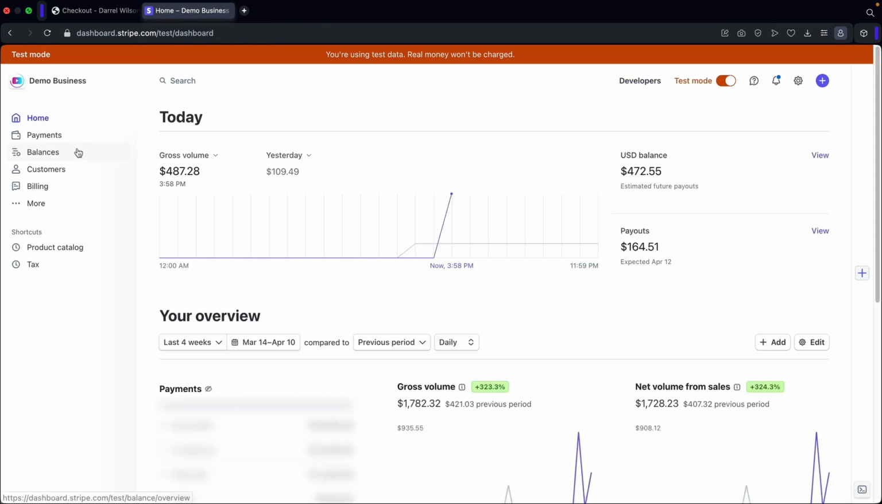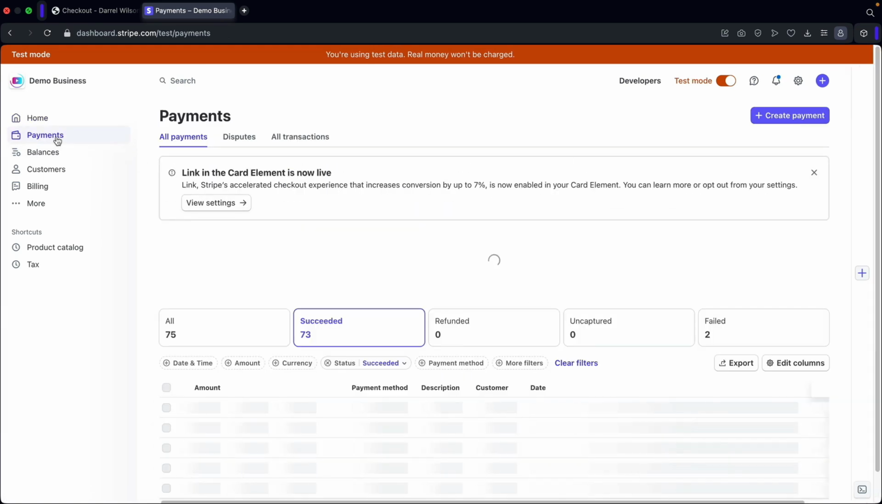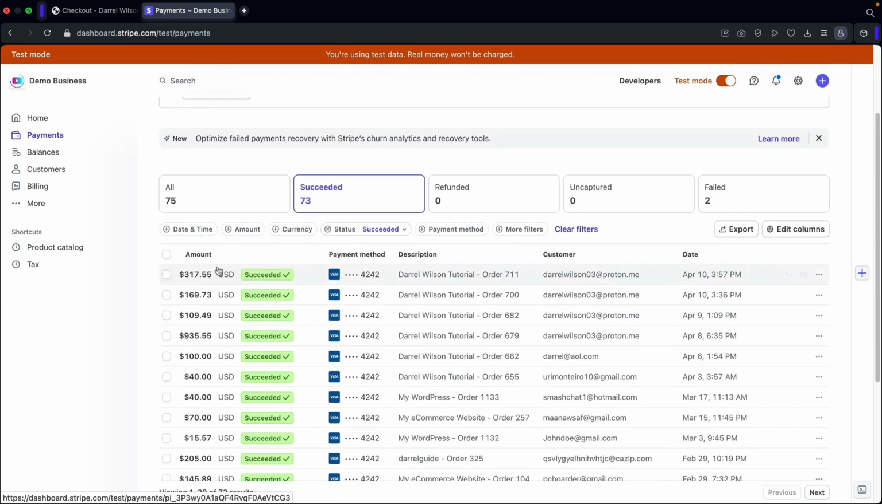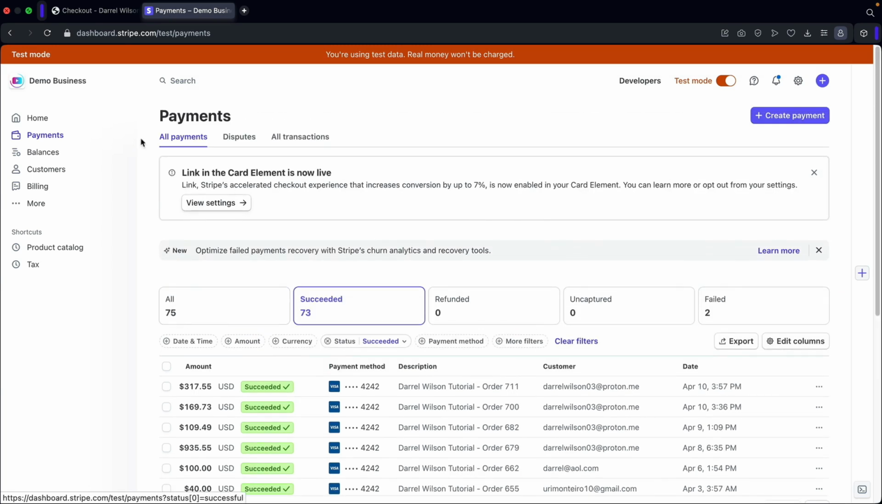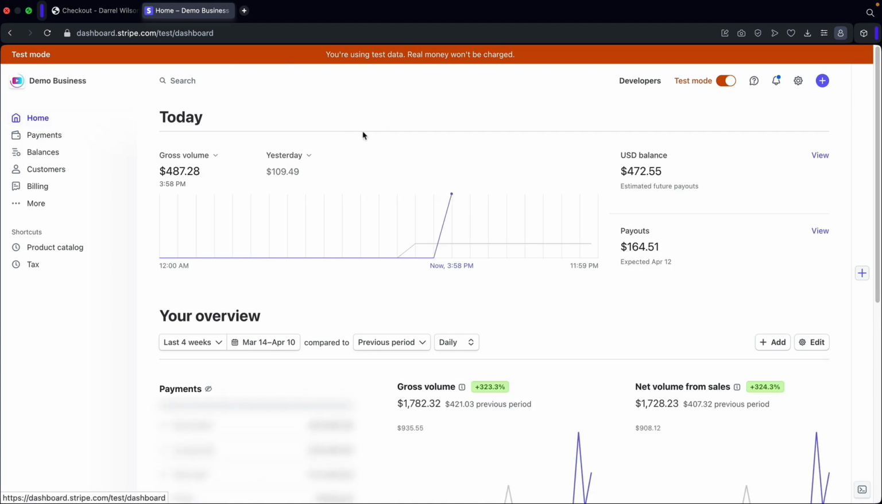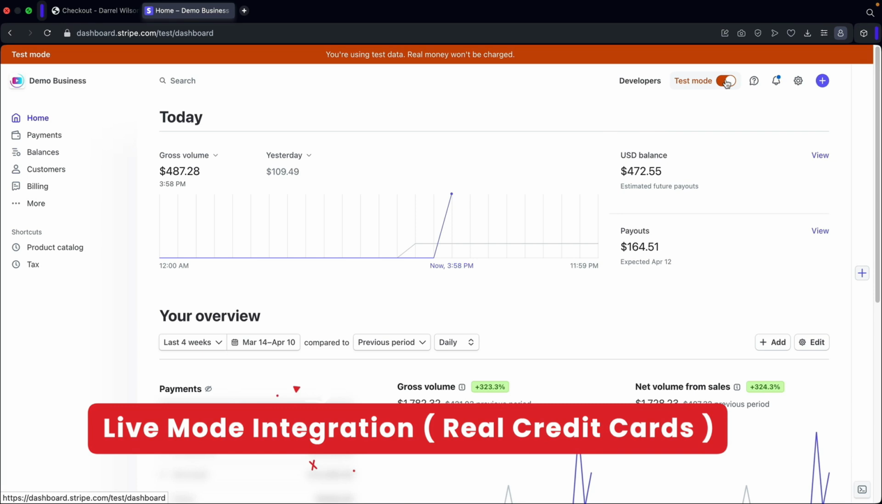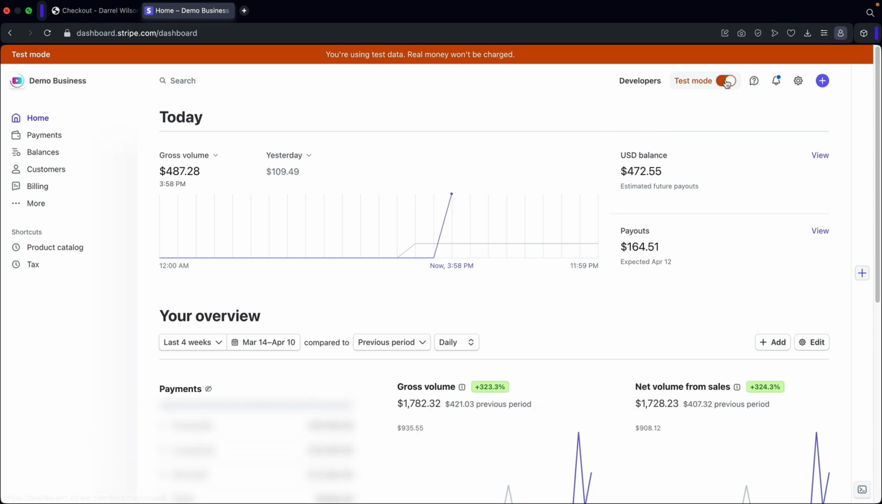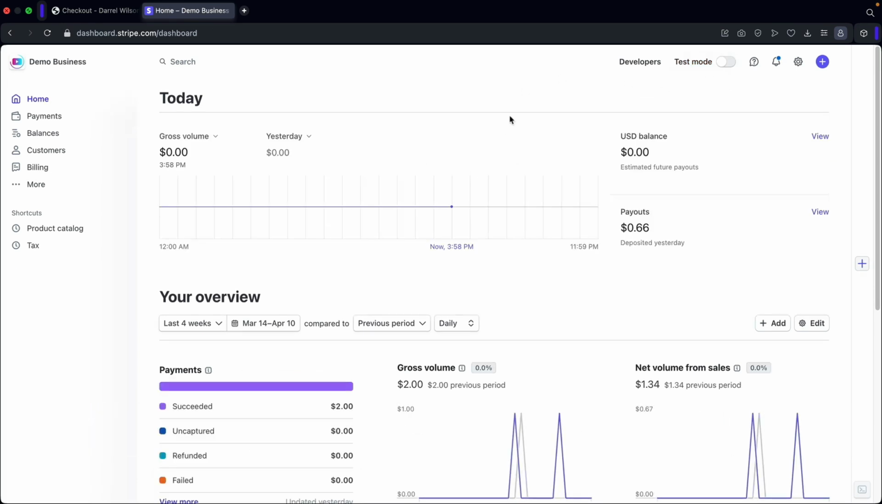So we're back over here on my Stripe account, and this is actually kind of hard to see like this, right? But right here, if I click on payments, you're going to see that this was succeeded, right? So $317.55 was actually captured. So that's how you guys can go ahead and integrate the test mode. But now let's integrate live mode. So now let's accept real credit card payments. So to do that, it's the same exact process, but all you're going to do is turn this off right here. So as of right now, this is in live mode, right? So now we're going to accept real credit card payments on our websites.